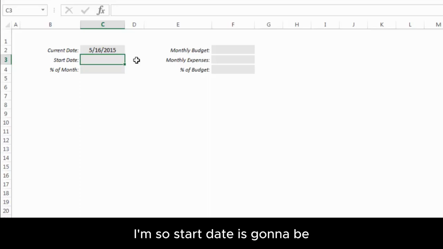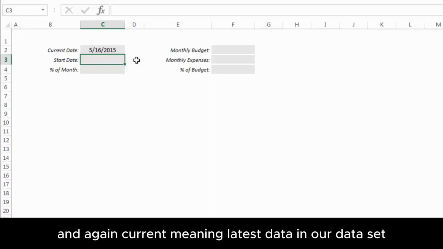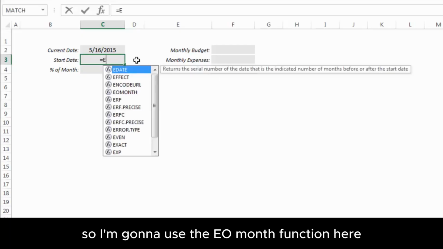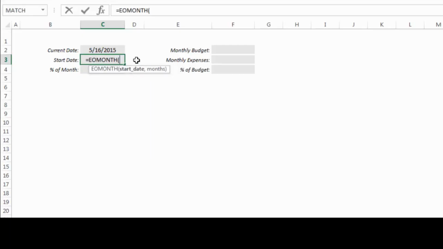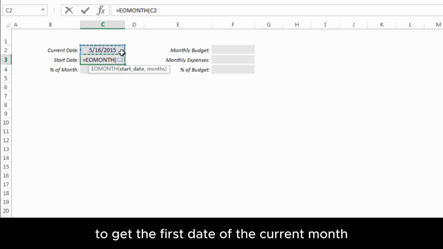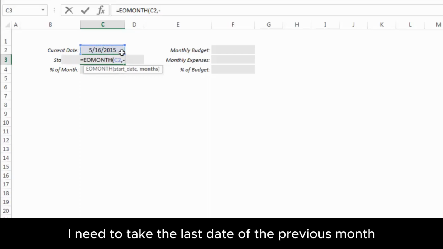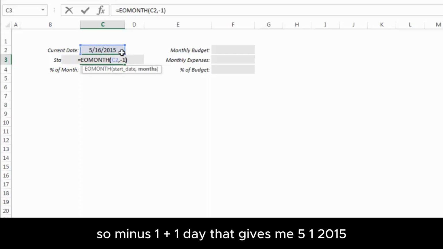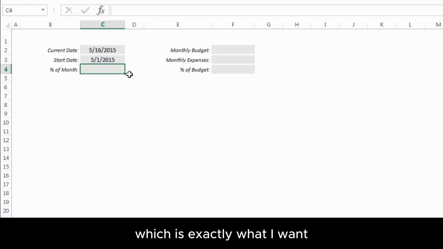So start date is going to be the first day of the current month. And again, current meaning latest data in our data set. So I'm going to use the EOMONTH function here. Start date is going to be C2. And remember that to get the first date of the current month, I need to take the last date of the previous month. So -1 plus 1 day. Now it gives me 5/1/2015, which is exactly what I want.